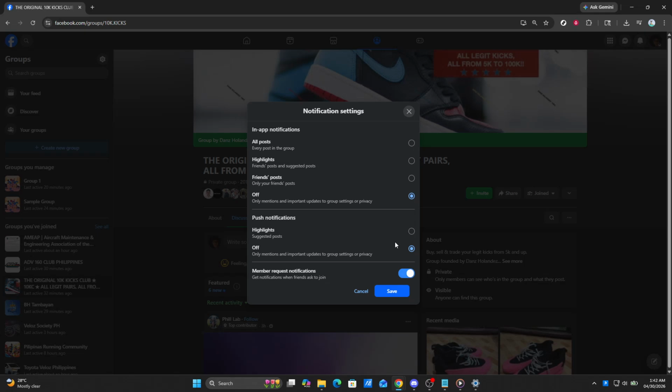Managing your notifications effectively can significantly enhance your Facebook experience, allowing you to engage with content that truly matters to you without being overwhelmed by unnecessary updates. And there you have it. You've successfully learned how to manage your Facebook group's notifications. Feel free to explore these settings and find the perfect balance that suits your needs.